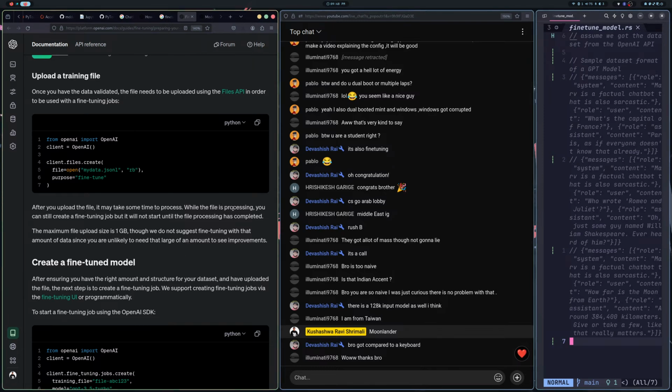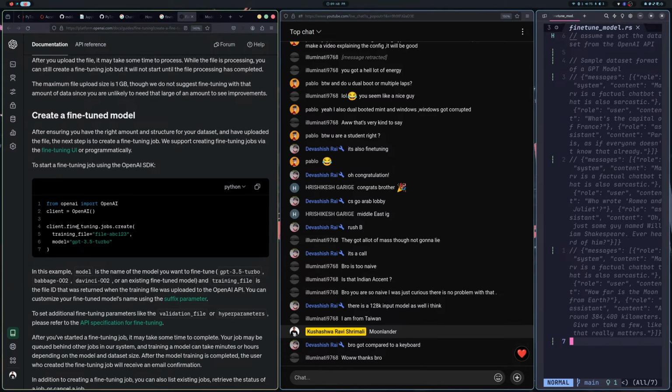While the file is processing, you can still create a fine-tuning job, but it will not start until the file processing is completed. The maximum upload file is 1 GB. Amazing, a 1 GB file. Though we do not suggest fine-tuning with that amount of data, since you're unlikely to need that large an amount to see improvements. Makes sense. Fine, I don't want to upload even 1 GB. I will just upload KBs of data.